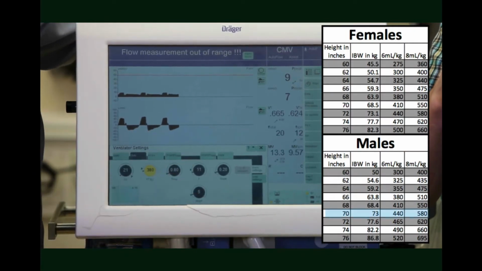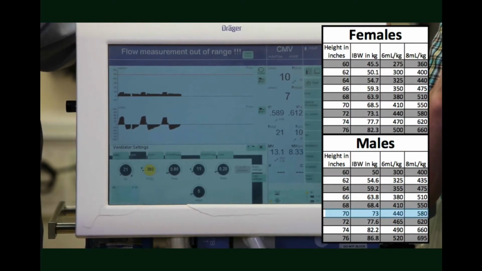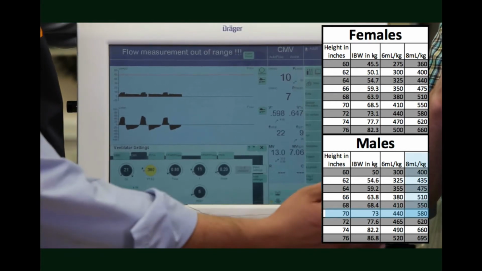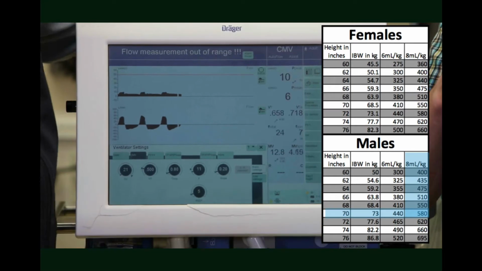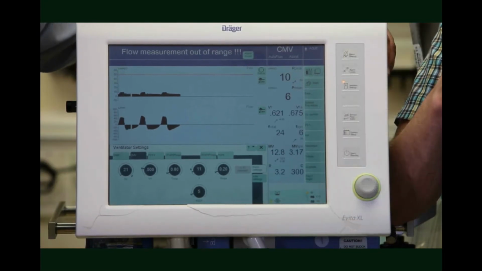He is 70 inches tall. When we look at our tidal volume table, his max tidal volume is 580 mLs. That's a max that we don't want to go above, so we'll start below that at 500 mLs.